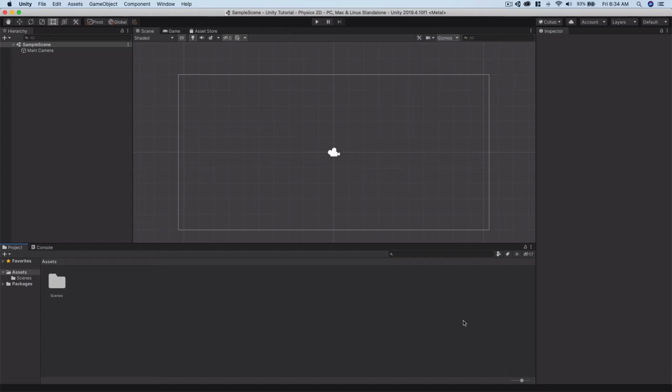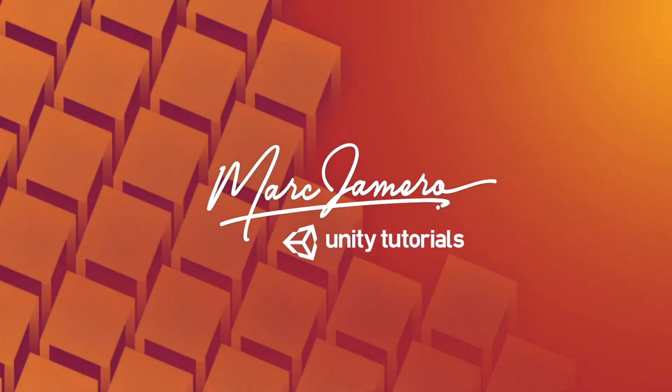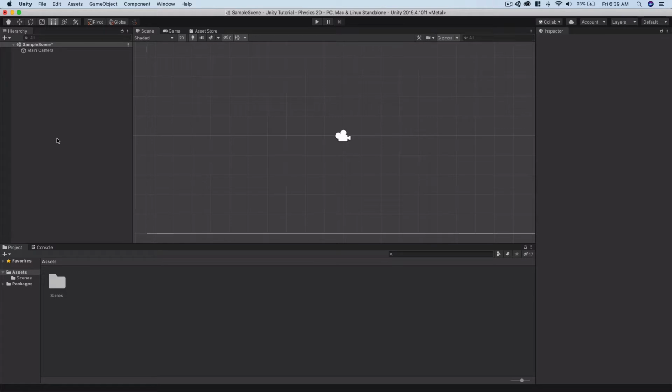In this tutorial, you learn how to start using physics in Unity 3D both for 2D and 3D objects. Now first, let's tackle physics for 2D objects.